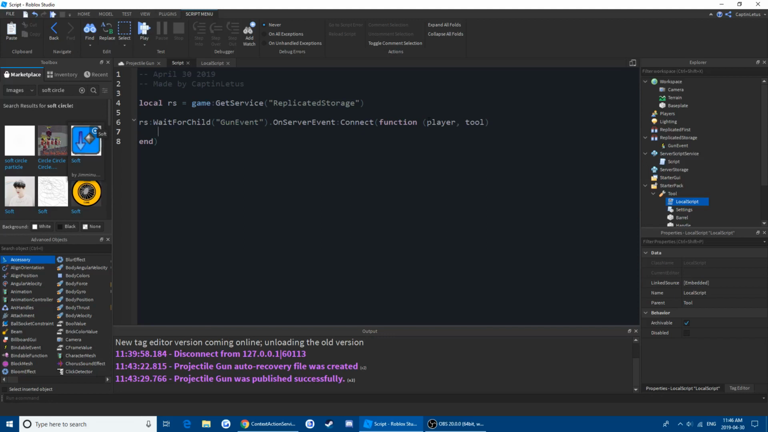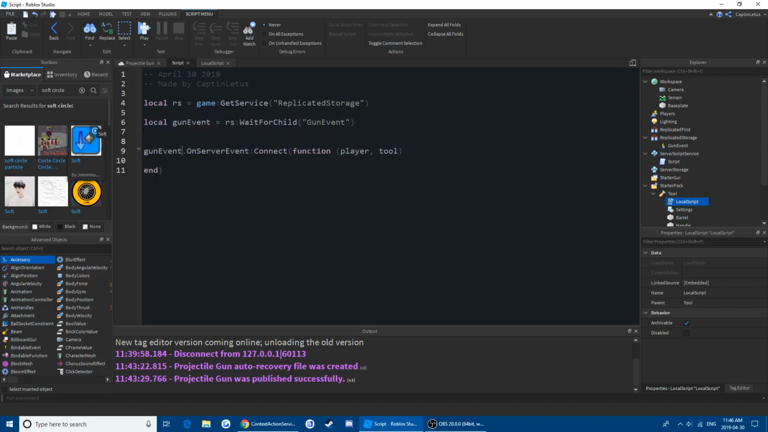So here we are going to do, actually we're going to make a variable for the gun event. Local gun event equals, we're just going to drag this up, gun event the on server event, and then we're going to do gun event fire all clients, and you'll see why we're doing this in a second.